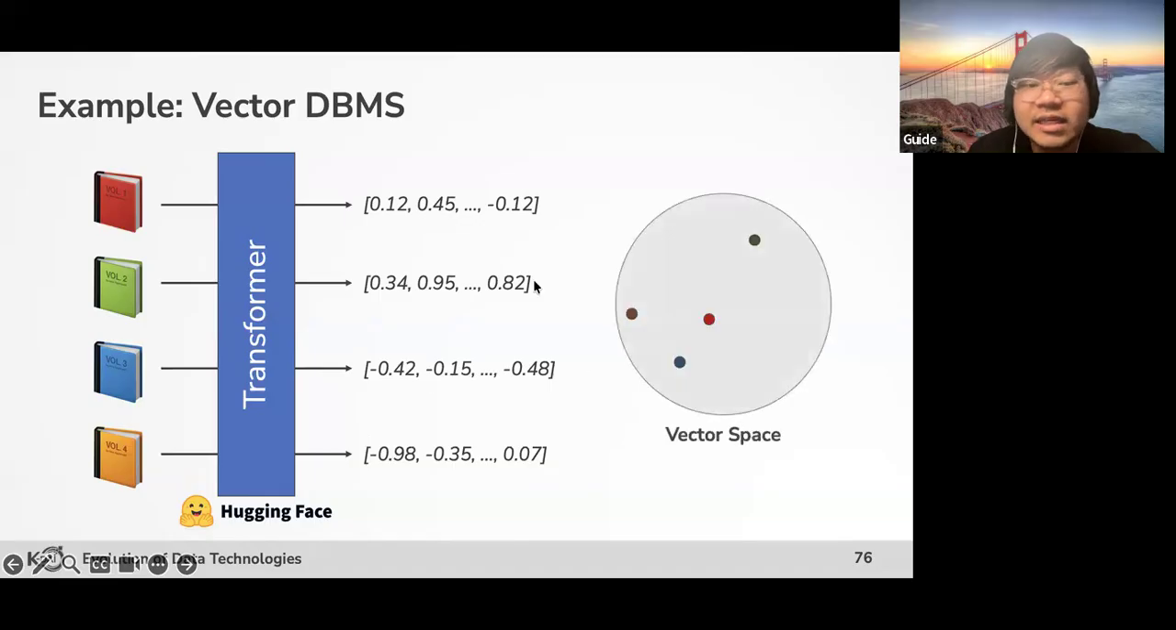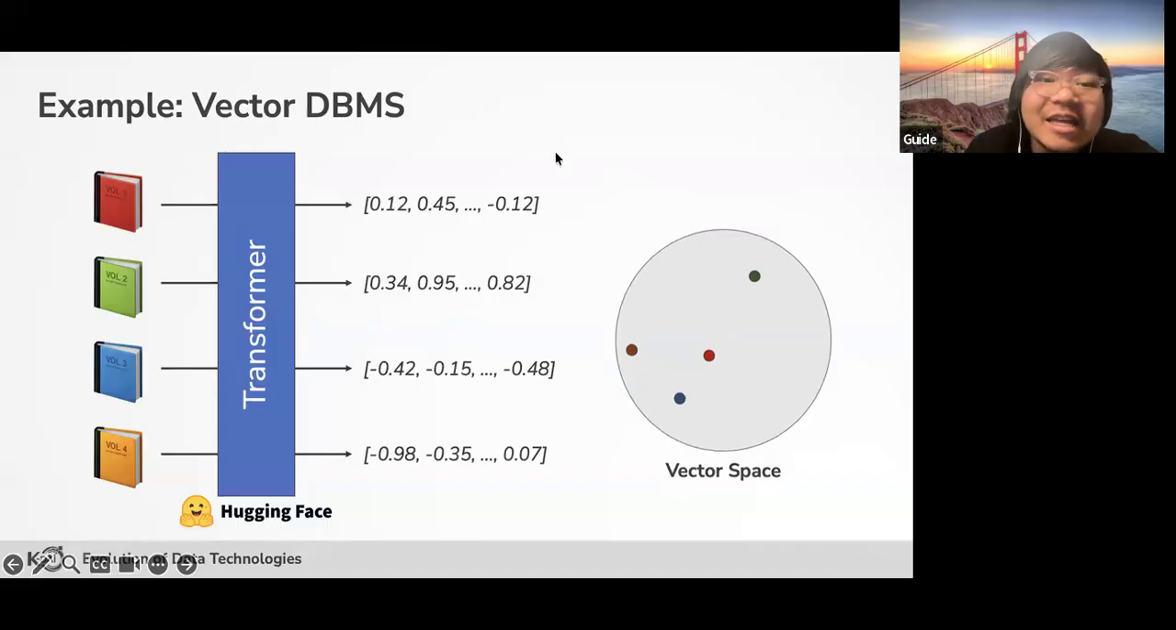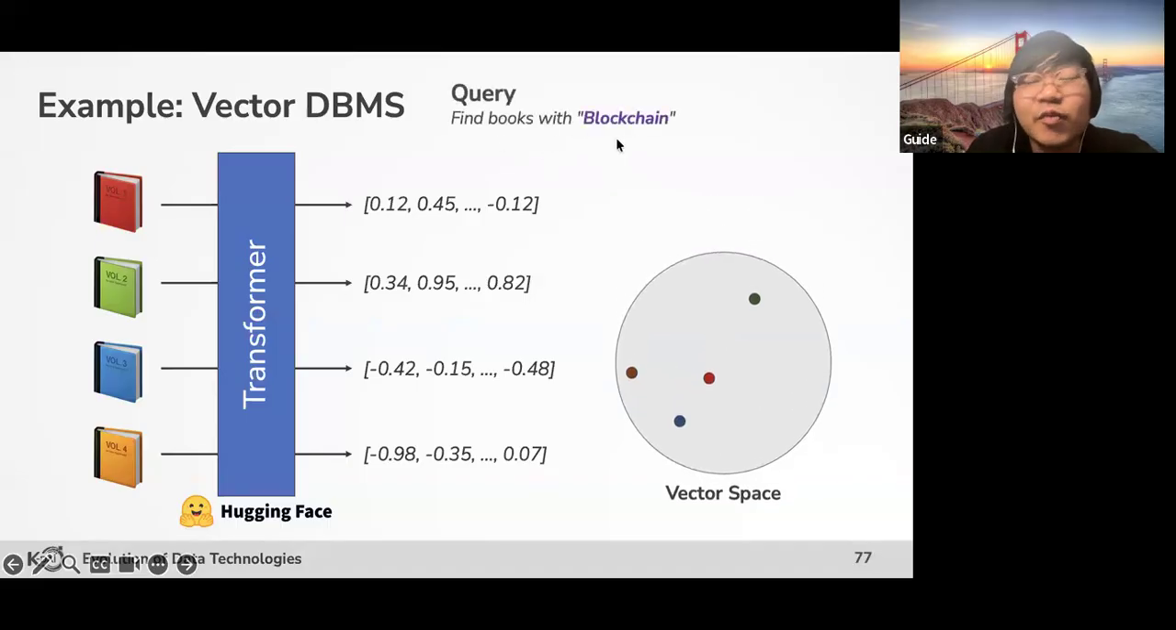Then these will create a vector space, where each dot represents each piece of data. The red book here is represented as a red dot. Let's say I have a query: can you find books related to blockchain? I think "related" is not that precise. Let me go with "relevant to blockchain." That's better. Can you find books relevant to the keyword blockchain?